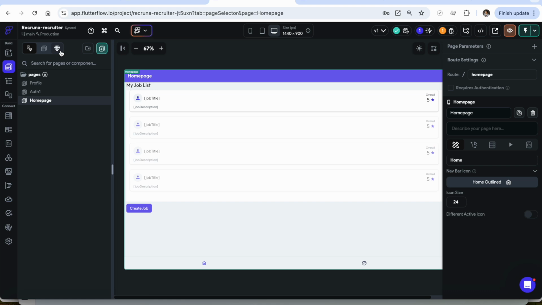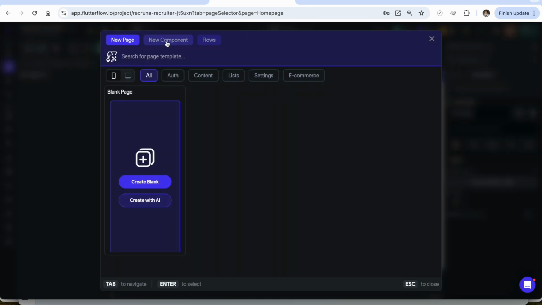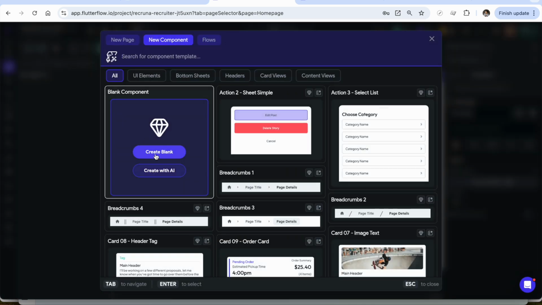So what I'm going to do is create a form which will help us capture all the job details as a component, and then I will call the component when somebody clicks on create job. All right, so let's go to components and click over here. I say new component, right?